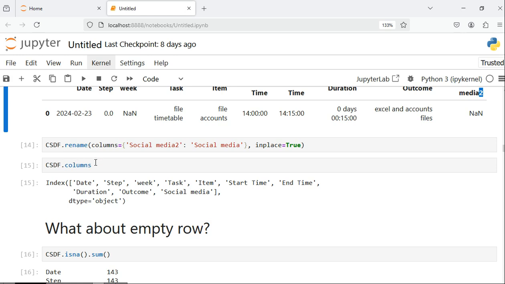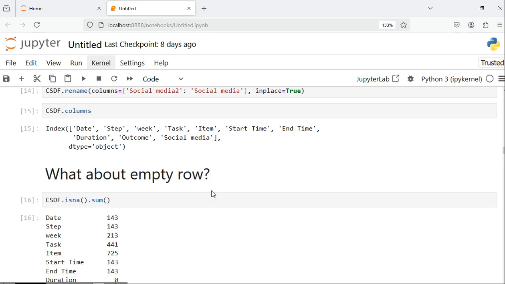This inplace=True changes the data frame. And columns is another very useful attribute. It returns a list of the labels. You see that we have social media, not social media 2. So we successfully renamed it.